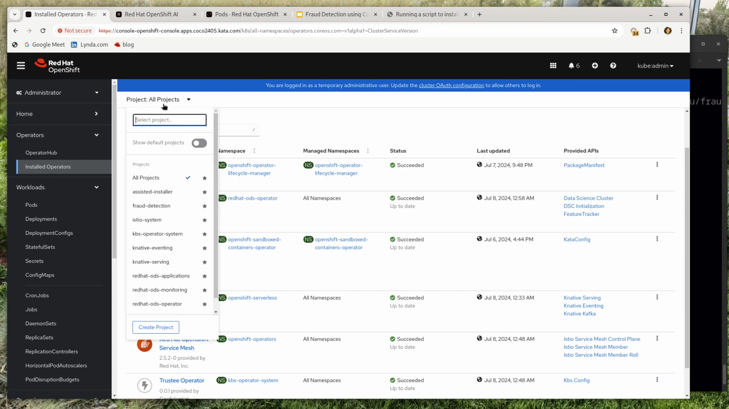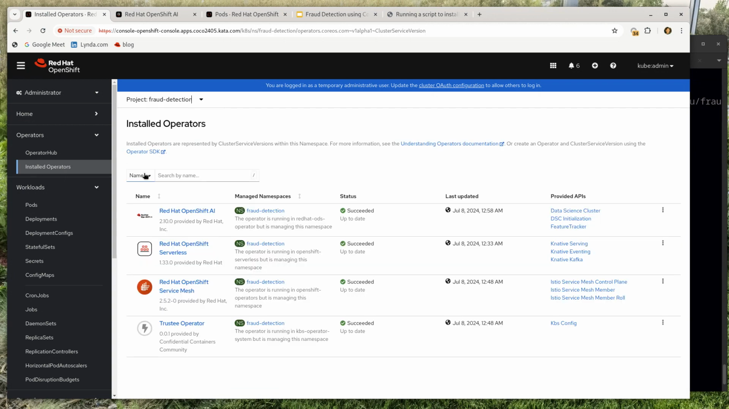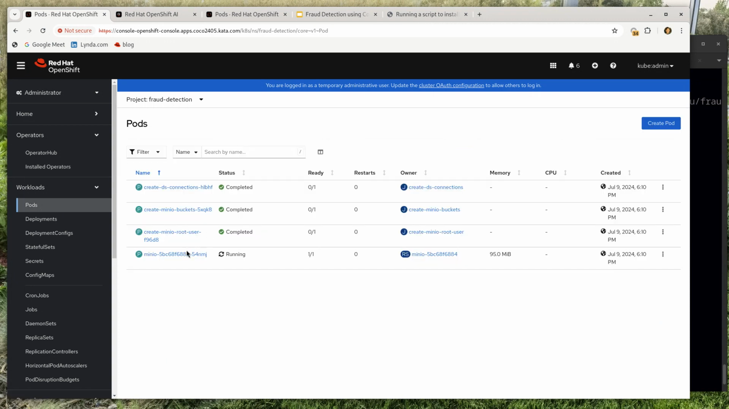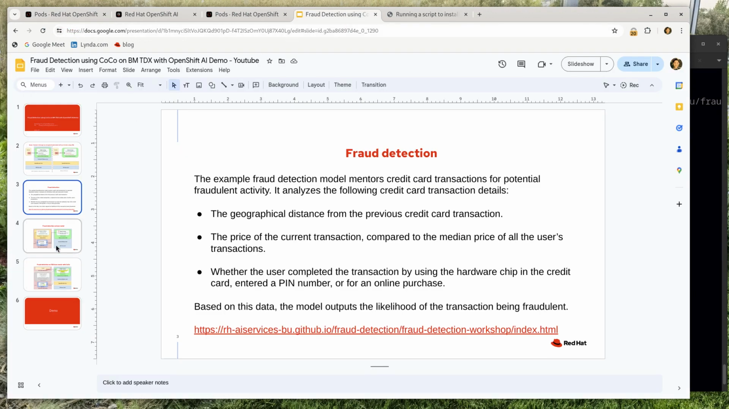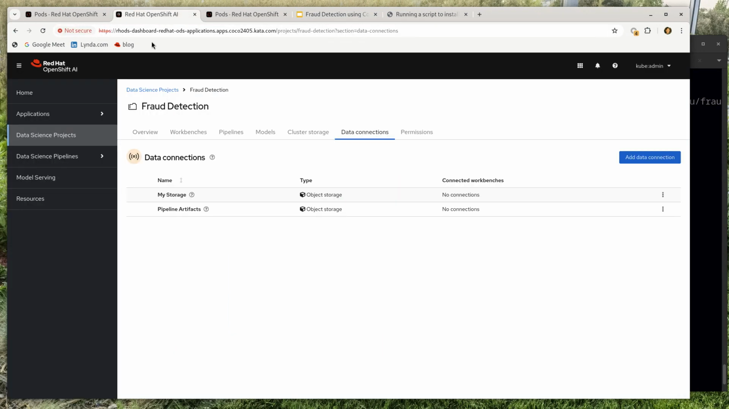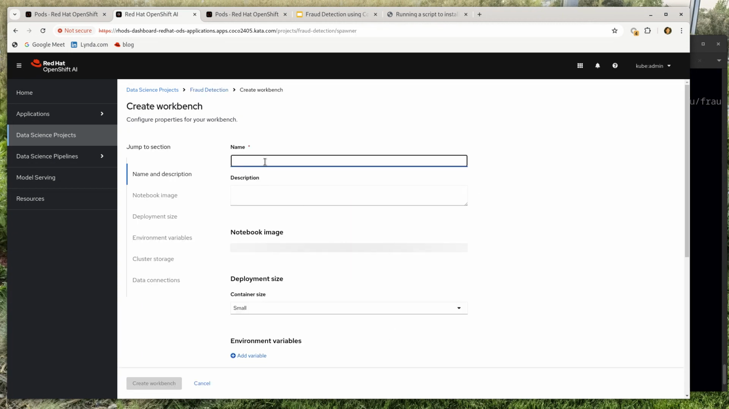Now let's check the pods, the related pods. Let's switch to the fraud detection project, and let's see the pods. We can see that the MinIO pod is running. Compared to the topology, this part has been ready. Okay, so next we will create a workbench. The workbench is an area where you can develop and train your data.